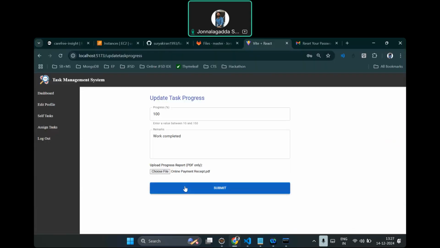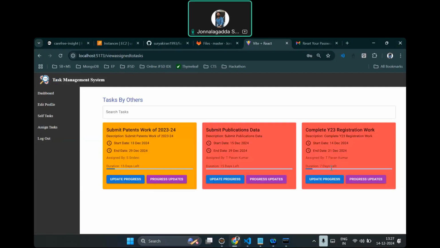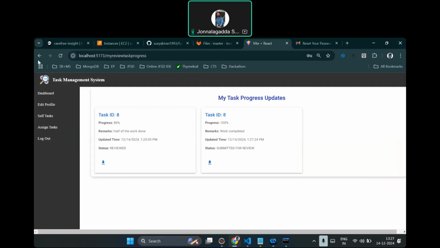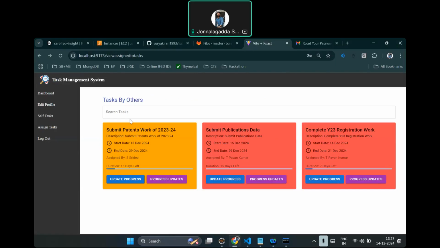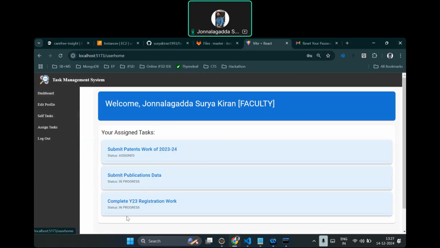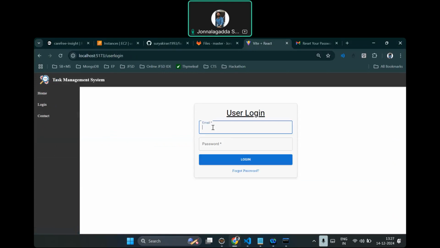Even though I have given 100 as completed, the status will not change to completed until the person who assigned the task reviews it. You can check in the dashboard also; it is still in progress only. The person who assigned the task decides the final progress.